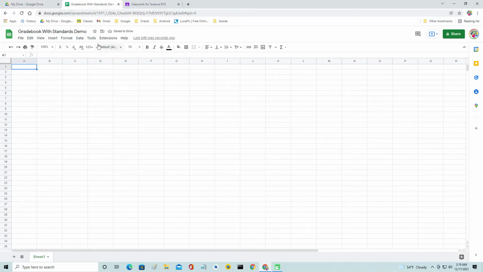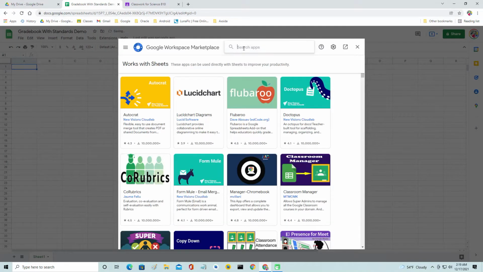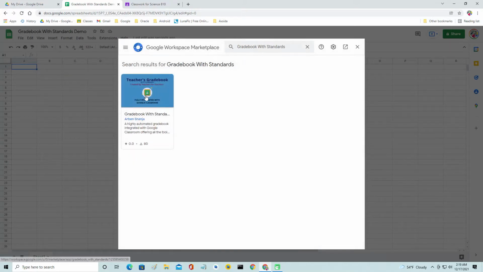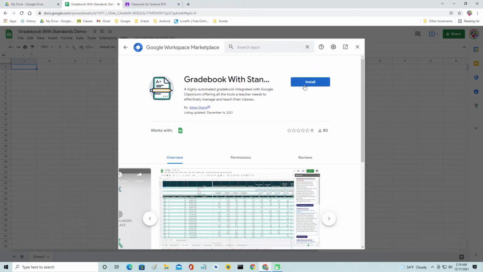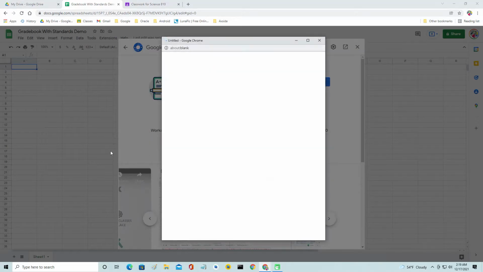To install the add-on, go to Extensions, Add-ons, Get Add-ons. In the Search Apps box, type Gradebook with Standards. Select the add-on and install it.